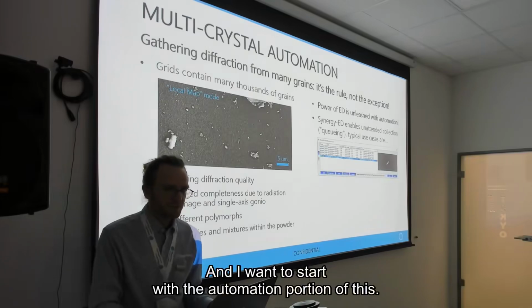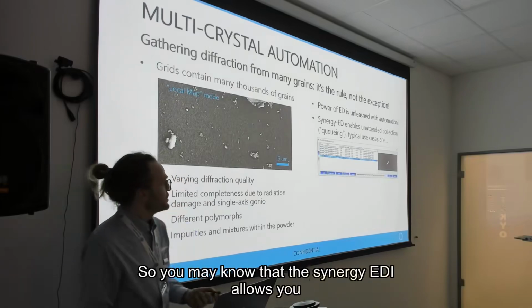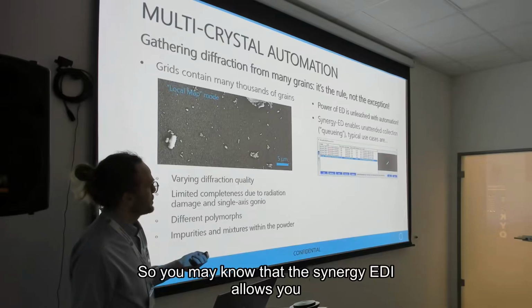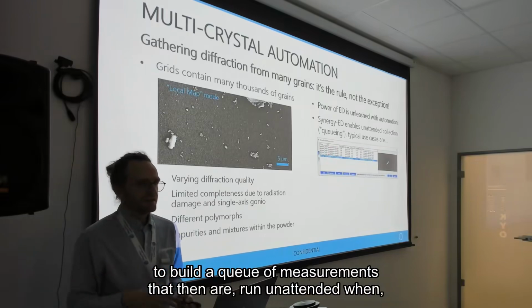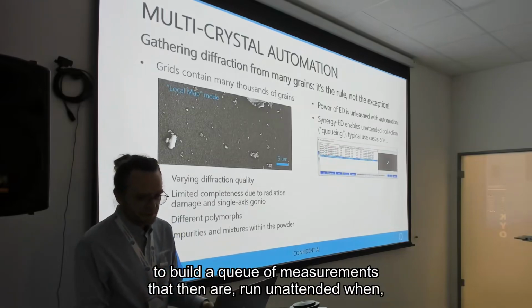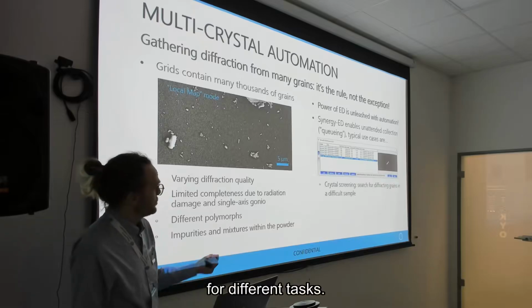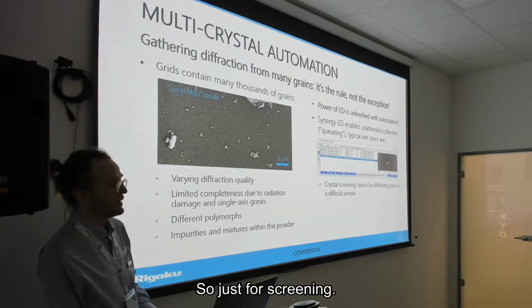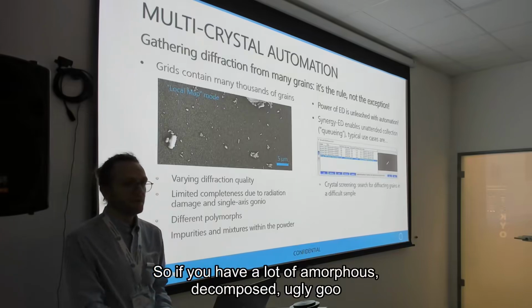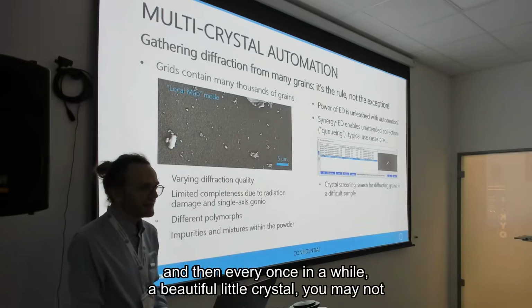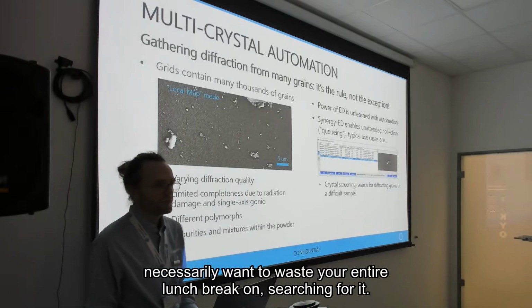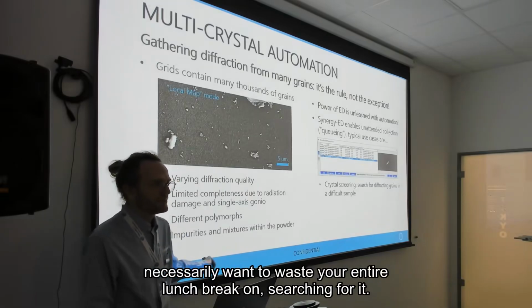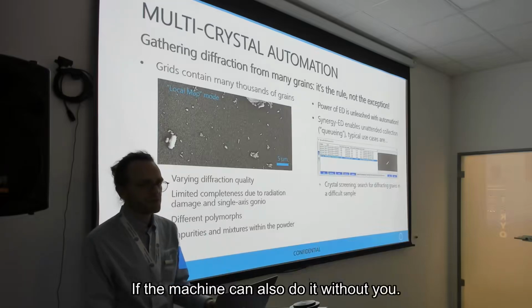And I want to start with the automation portion of this. So you may know that the Synergy-ED allows you to build a queue of measurements that then are run in an unattended way for different tasks. So just for screening, so if you have a lot of amorphous, decomposed, ugly goo, and then every once in a while a beautiful little crystal, you may not necessarily want to waste your entire lunch break on searching for it if the machine can also do it without you.